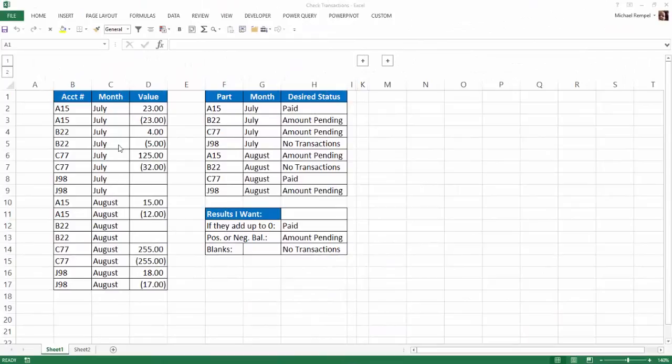So here is our scenario. I have a list of accounts and months here, July and August, and there's two transactions for each account, a debit and a credit. And in this chart here, I want to pull in the fact of for each account for each month, if the values added up to zero, I want it to say paid. If there's a positive or negative balance, I want it to say amount pending. Or if the values for that month for that account are blank, I want it to say no transactions.